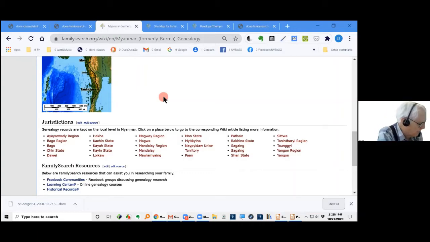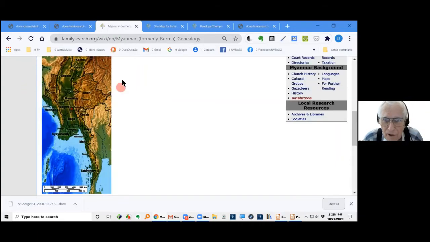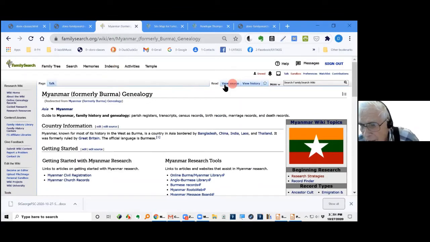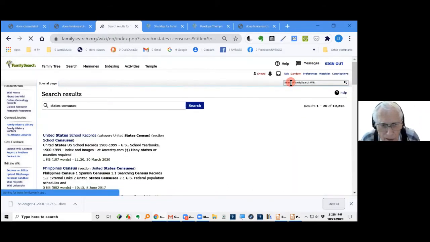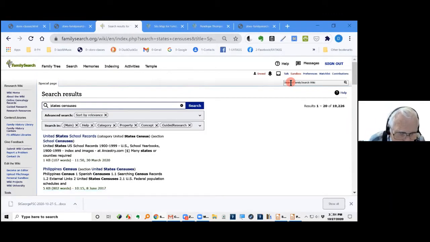You might want to type in something like, let's go back up to the top here, and type in something like over here on, let's see, where's the search? There's the search. State censuses. Did I spell that right? Don't know whether I spelled it right. It'll pick up. Yeah, I got it mostly spelled right. It'll say, did you really mean, if you misspell it somewhat.